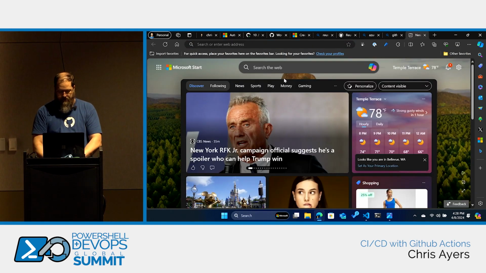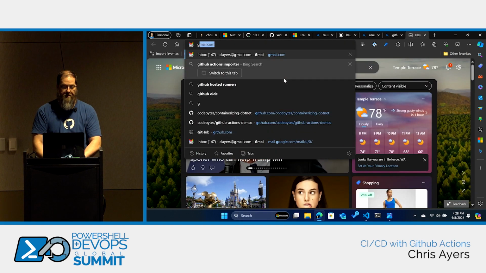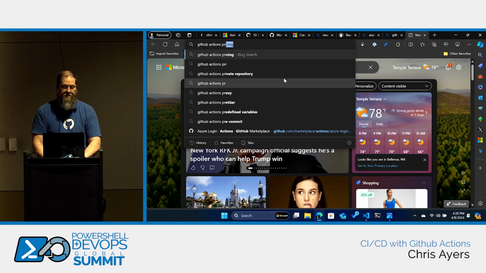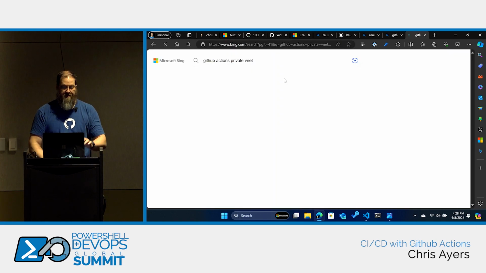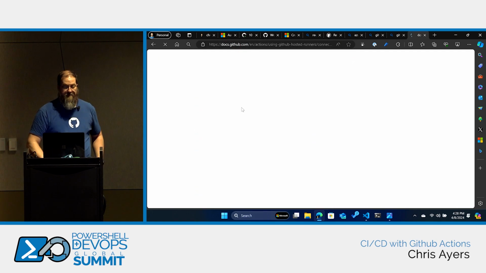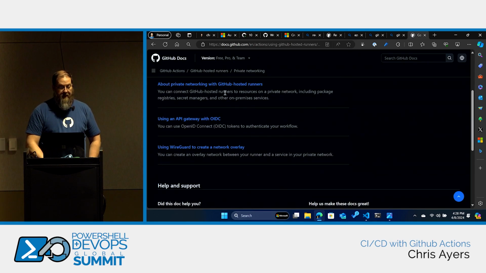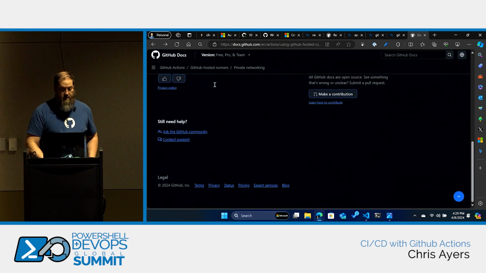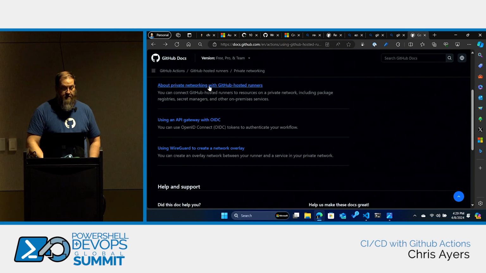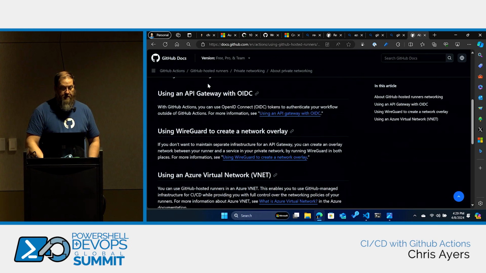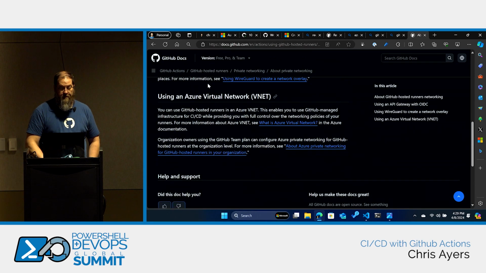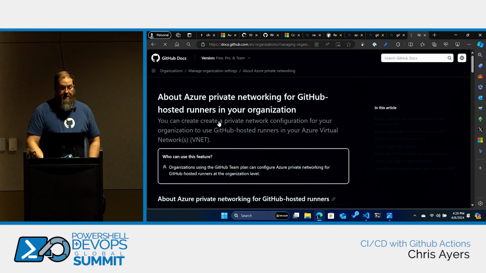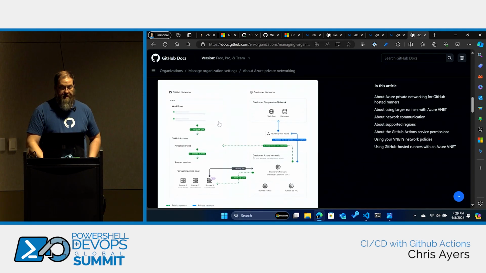It's GitHub Actions private VNet. It's like 4 days old. Private networking. Yeah, WireGuard. Where was it? They had an image too. So private networking for GitHub in your organization. There it is.